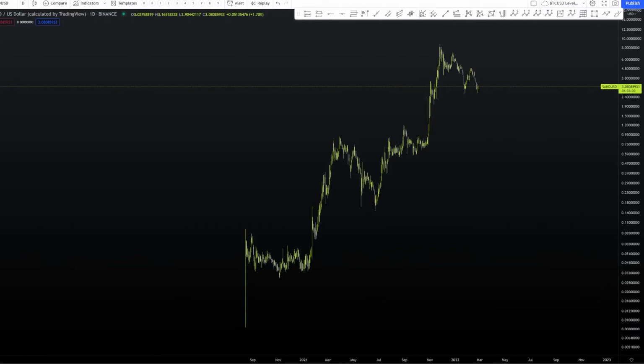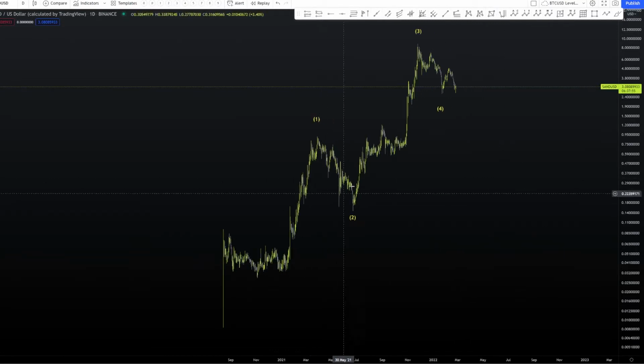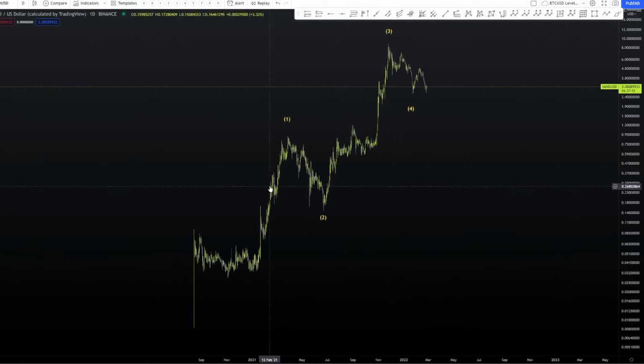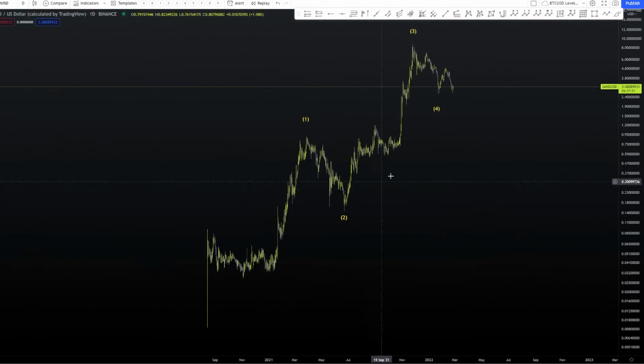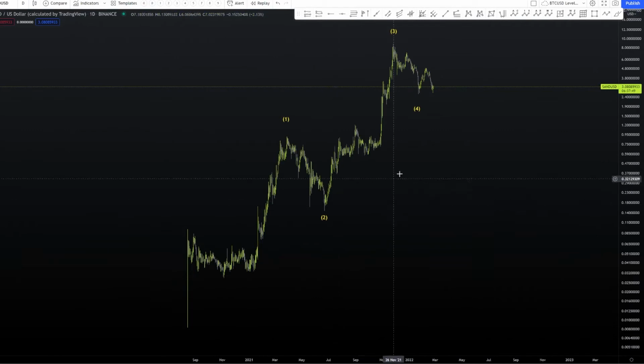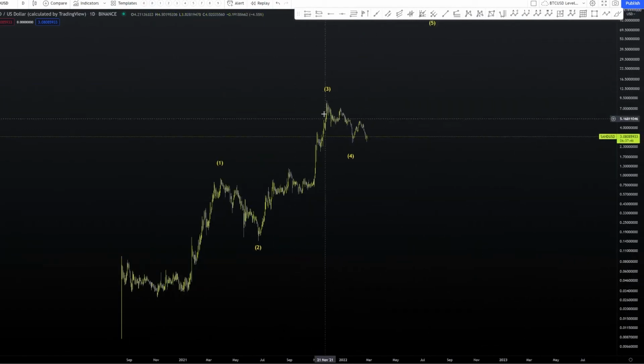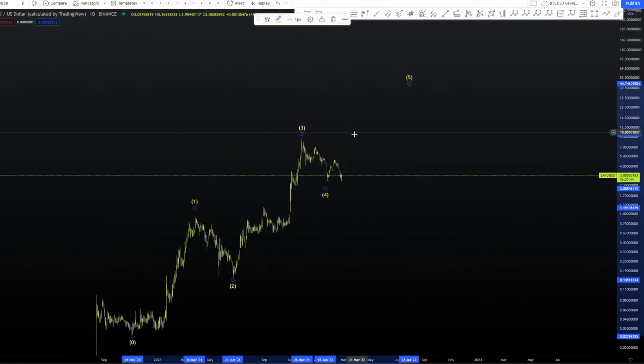And to start out with, I'm going to be going over some macro counts. The first one being this one right here, where this is all wave 1, 2. This makes sense because it would be a very sharp wave 2. So that makes sense calling this wave 1, 2. And then this would be a 3, 4 here. And then we have yet to come up for wave 5.